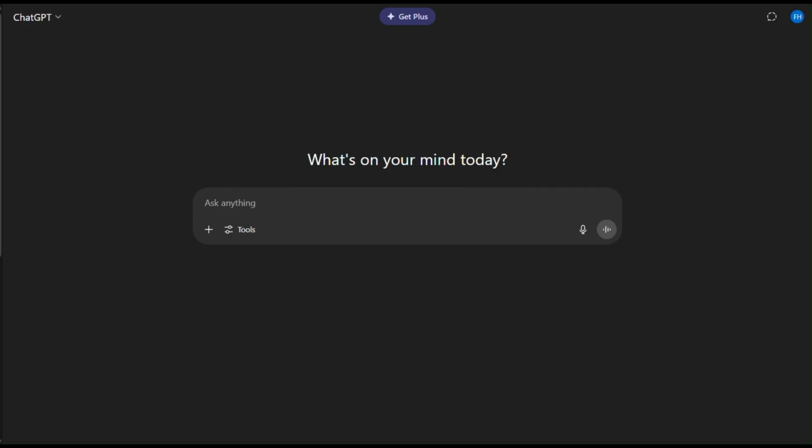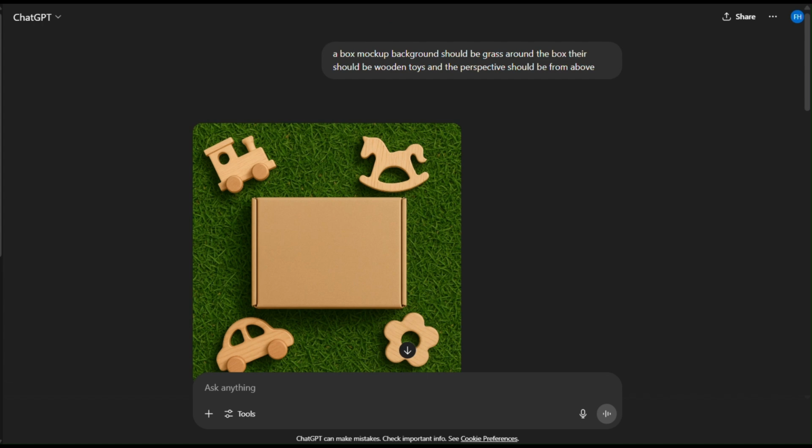We learn how to use ChatGPT to make mockups. So, our first step is to write a good prompt. For example, I want to make a box mockup for my brand. So, I'll type out a specific prompt. The prompt must include whatever the object you need around the box, the background, the color, and everything.